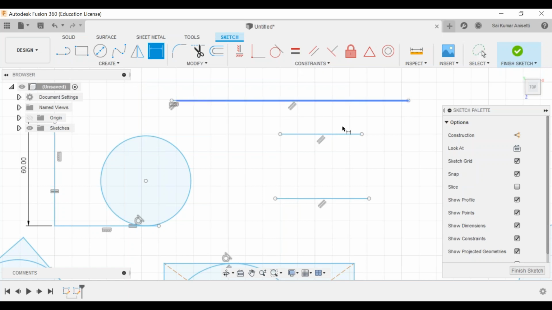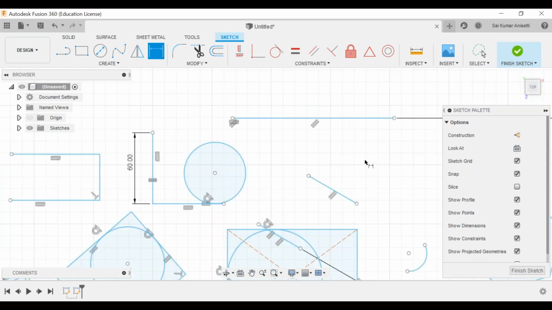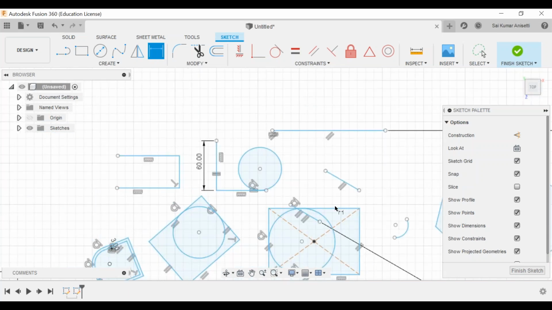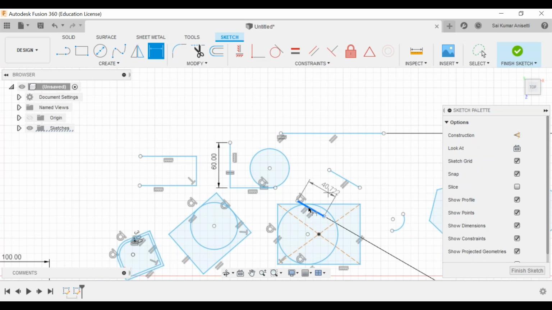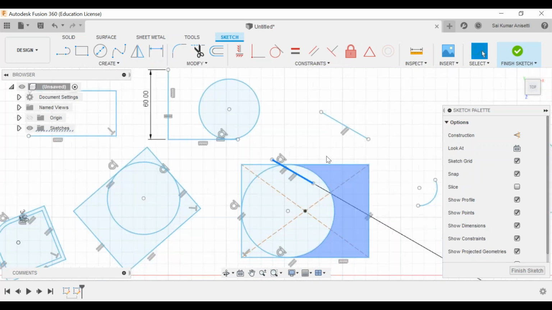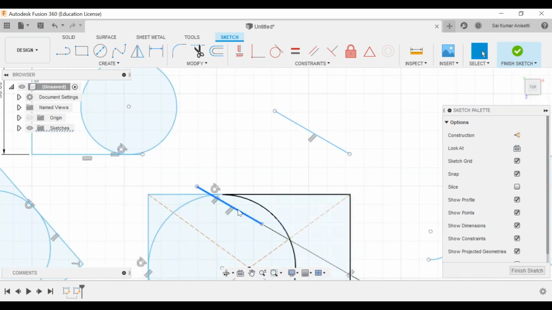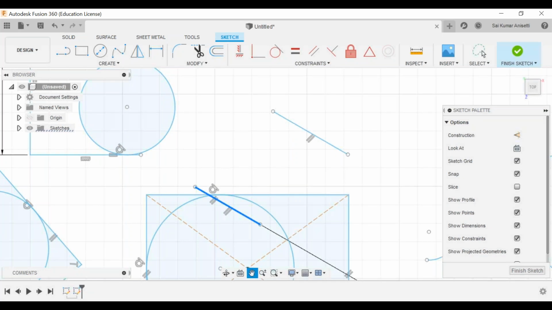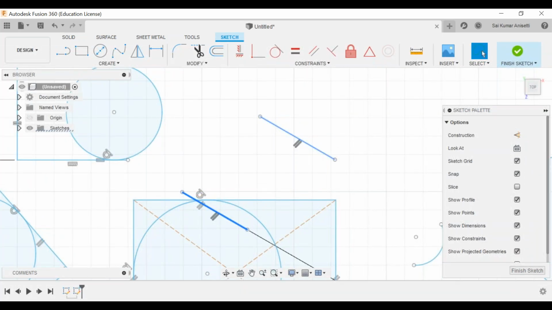Dimensions. The angle between these two would be, let us say, 30 degrees or such. See what it actually did is it kept the constraint. That means even though you change the angle of this line, these two lines will remain parallel. If you delete this parallel, then you can change your line dimensions.